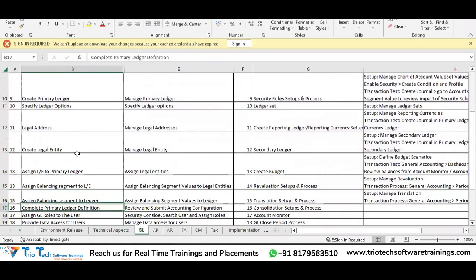Not the account hierarchy. These ones. Create primary ledger, specify ledger options. Then create legal address, create legal entity, and then assign legal entity to primary ledger, assign balancing segment to LE, and then assign balancing segment values to the ledger, complete primary ledger definition. So these are the steps that we would be following next. Now, creating a primary ledger.